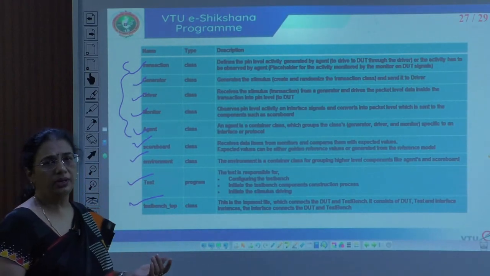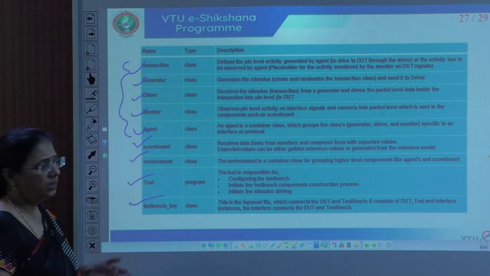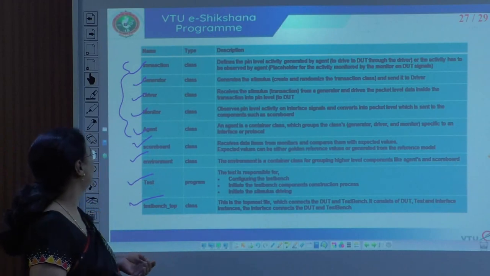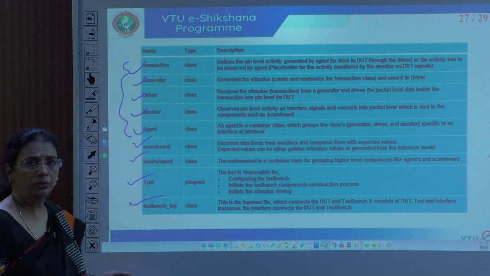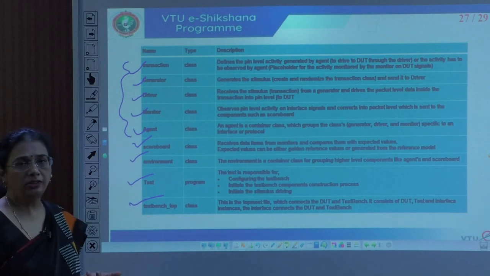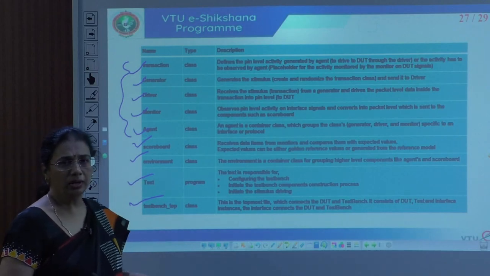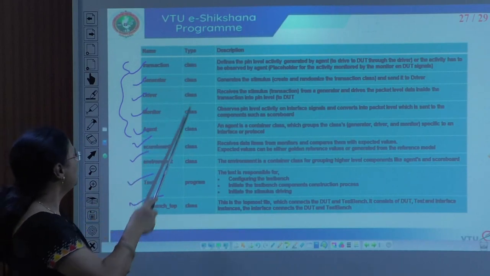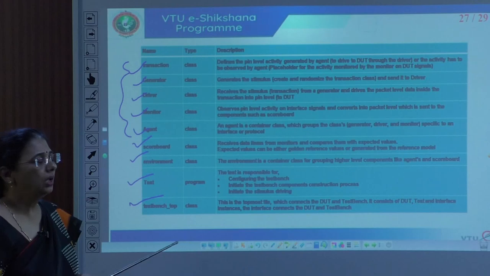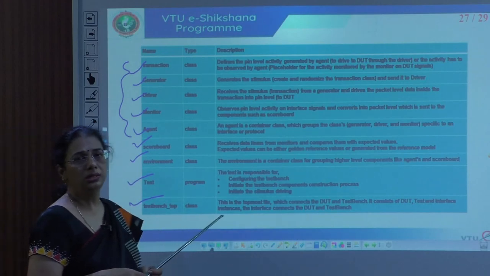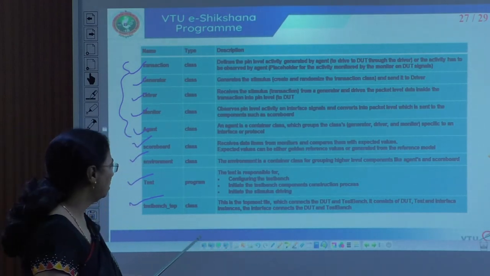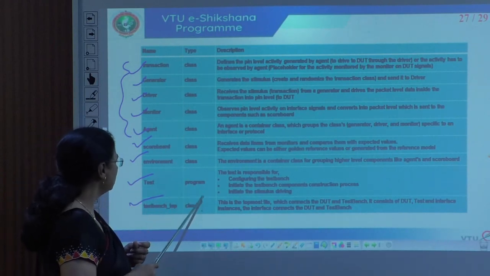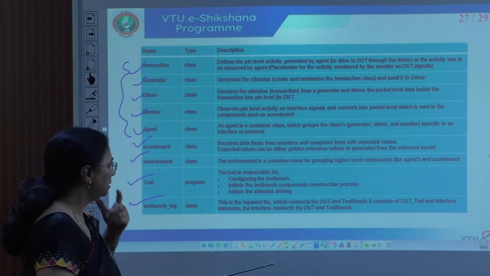And irrespective of the size, all these need to be declared. And of course, the scenario in which these are going to be used is different, and hence each of them can repeat any number of times. And as you see, all of them are going to be of type class, which is something that has been used in the object-oriented programming concept. And except the test, all of them are going to be class, and the test is going to be the program.